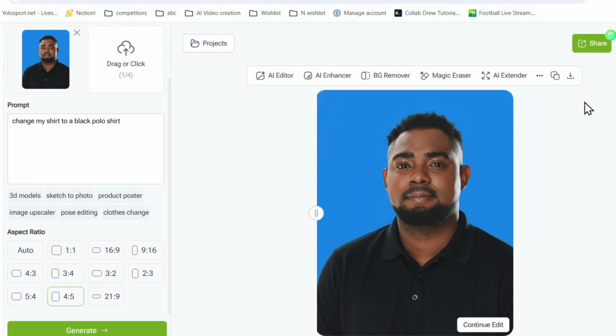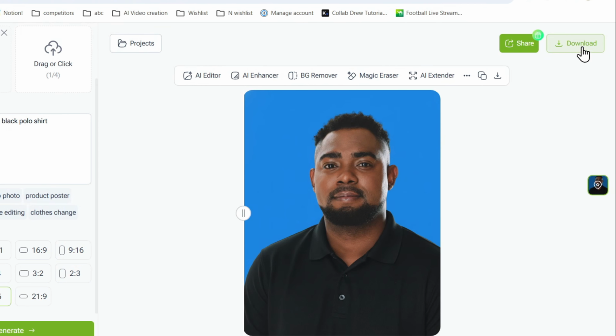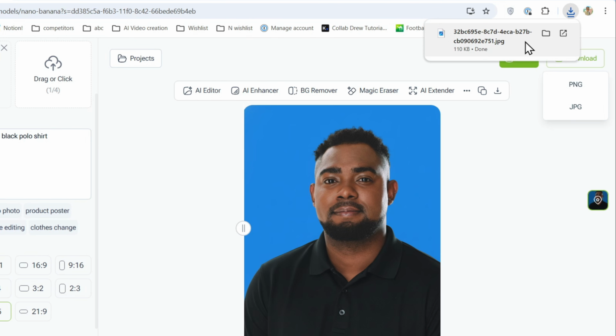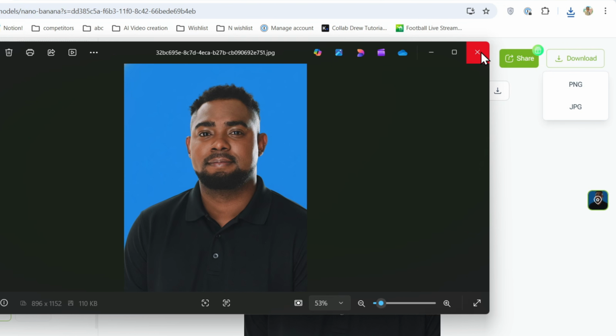And once you're satisfied, all you have to do, guys, is simply click download on the upper right and choose if you want PNG or JPEG. I'm going to choose the JPEG right here, or JPG, and download my image. And as you can see, I now have my image on my PC. How cool is that? And that's how easy it is.